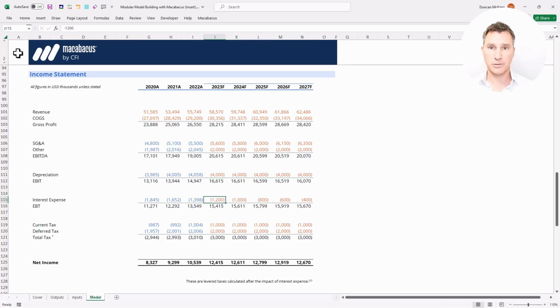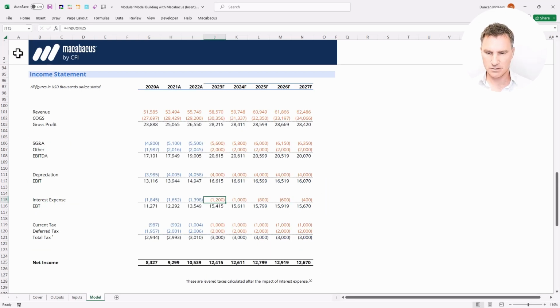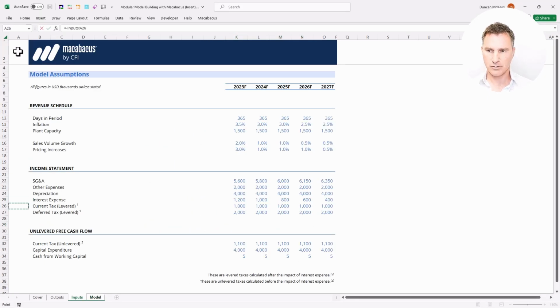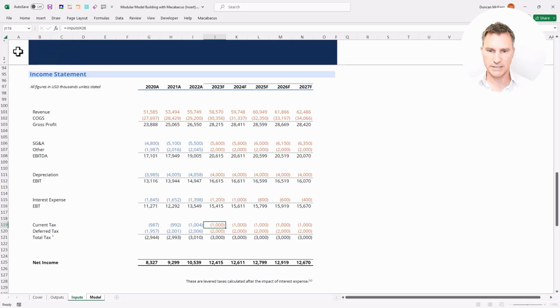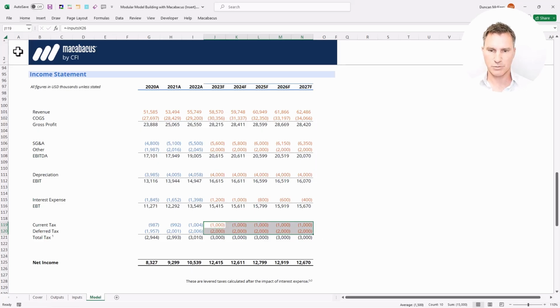Interest expense will be really similar. Equals negative over to the Inputs page. We're going to grab interest expense from the list here, hit enter, fast fill right, which is Control-Shift-R. Now let's connect up the taxes. Equals negative for the current tax. Over here, grab current tax levered from the list, hit enter, copy, highlight across and down, Alt-ES, down to formulas, and hit enter.